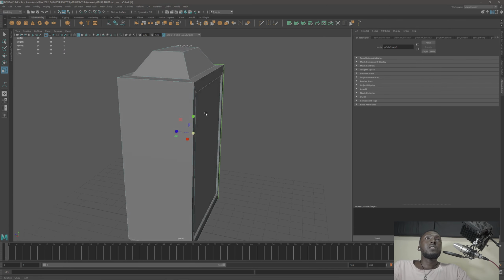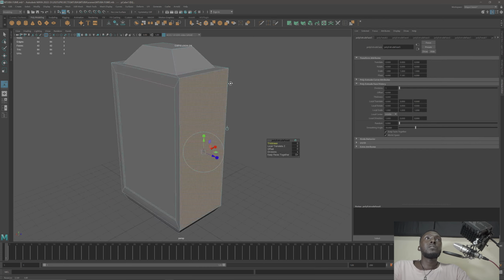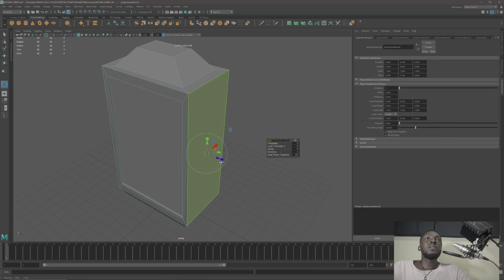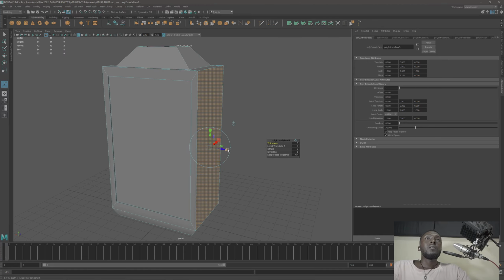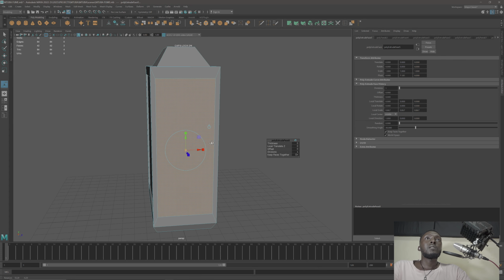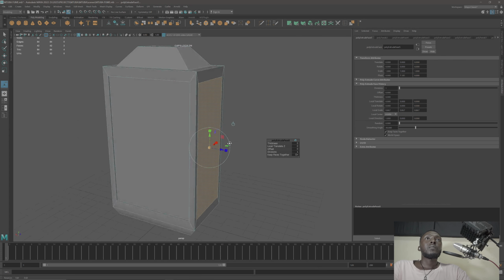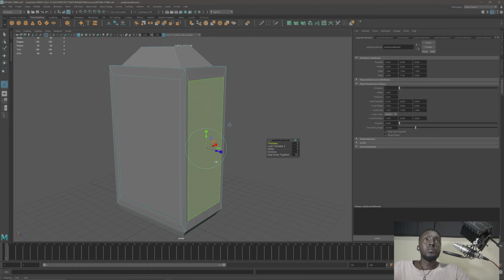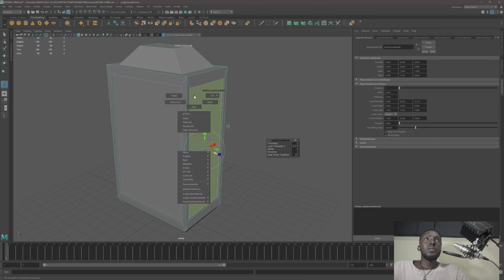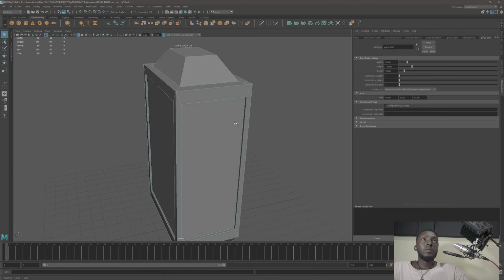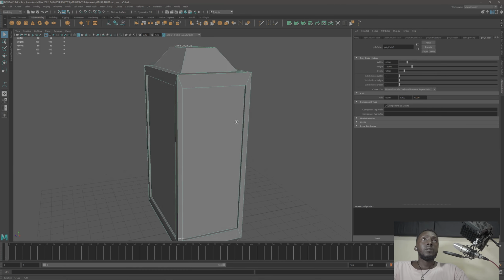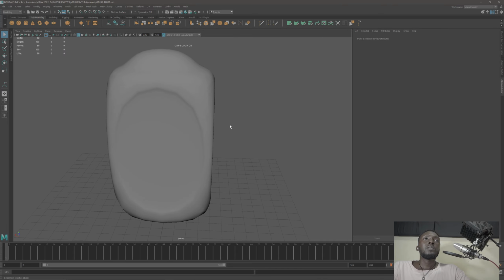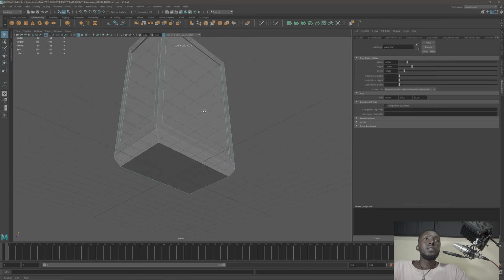I'll also select both these sides, extrude. I could have done it at once, and then bring them in like this. And then also push them in a bit like this. So if I press 3, you can see the kind of shape that we have. It's coming out properly, nice and round.